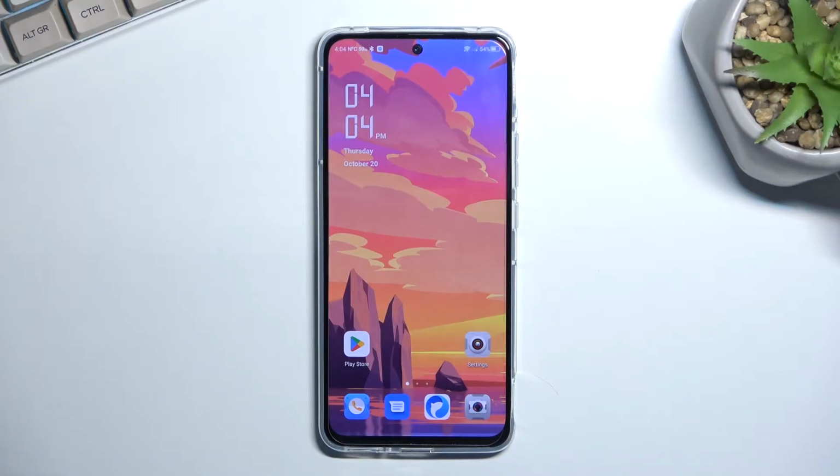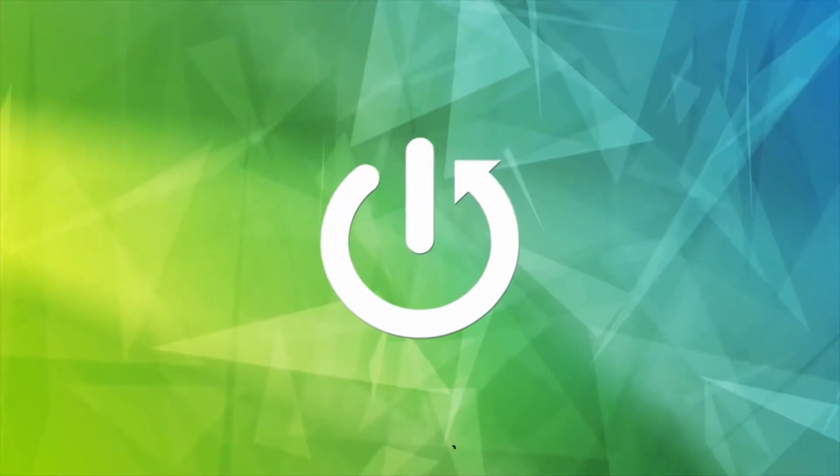Welcome. In front of me is a ZTE Nubia Red Magic 6R, and today I'll show you how you can record screen on this phone.